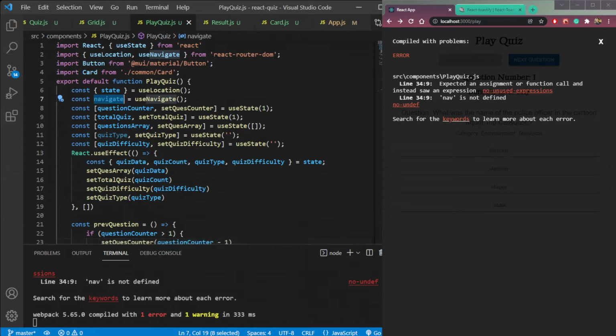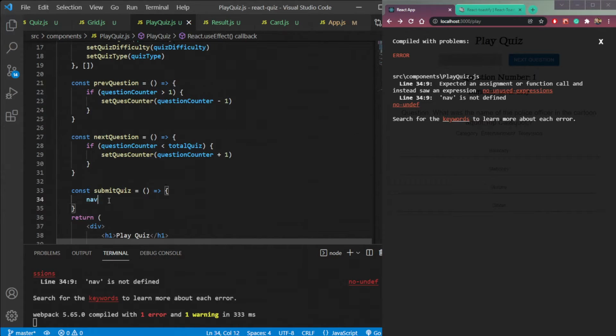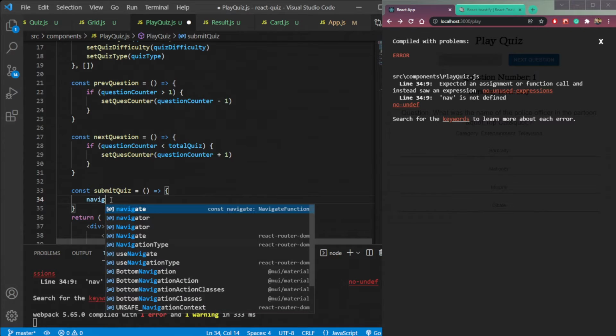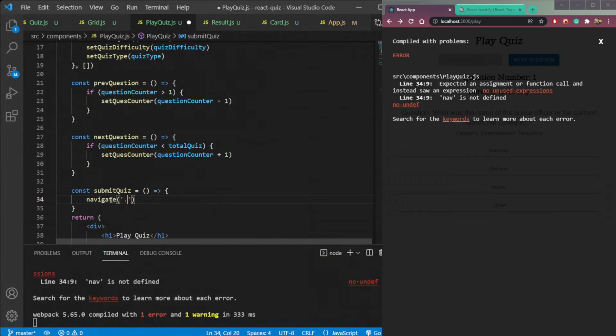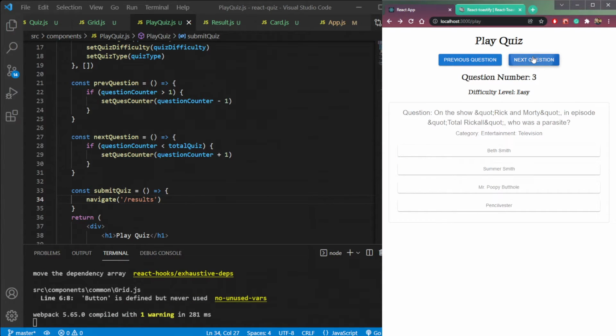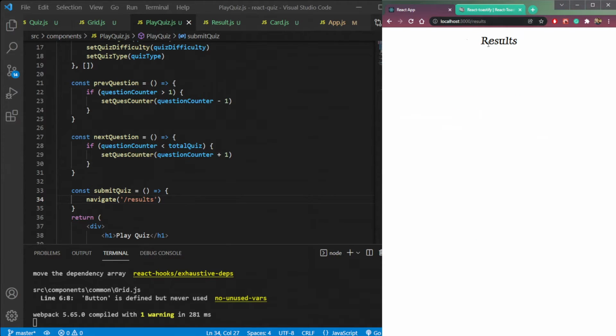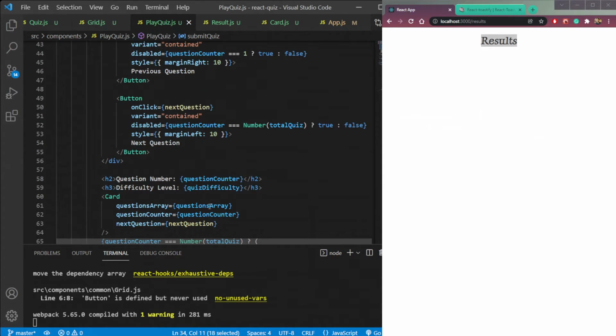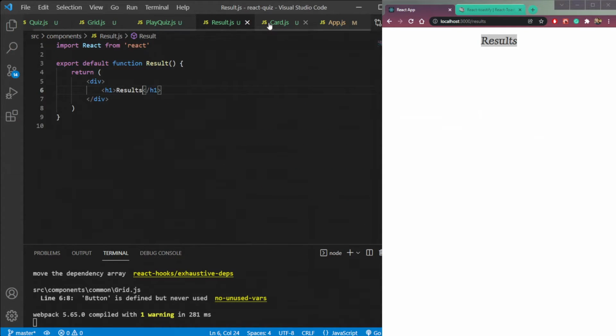Then wait a second, nav is not defined. Where? Line number 34. Okay, this one. So let's make it navigate to results. So next question. If we click the submit button, we are on the results page, and we need to send the final quiz result to this page. So how do we do that?